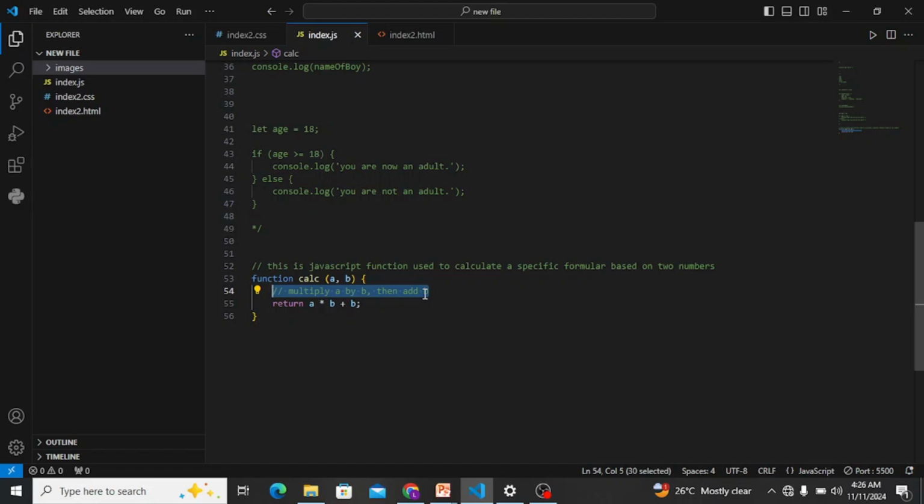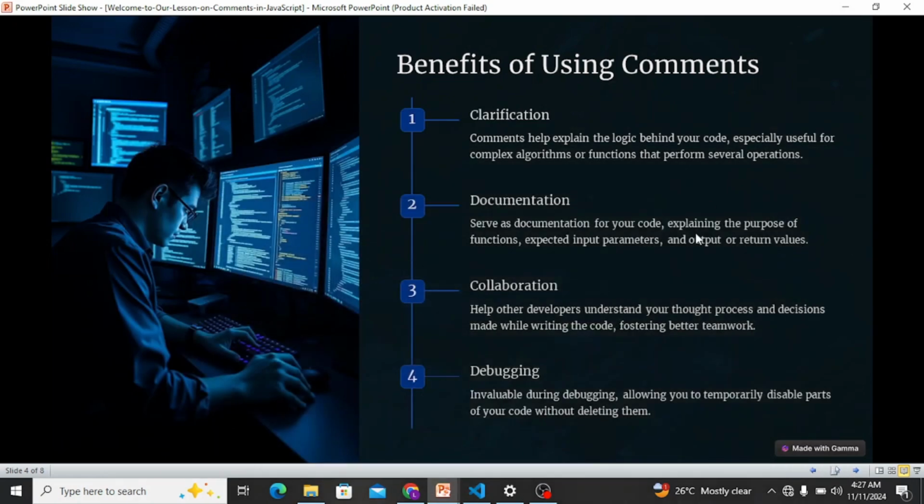By doing this, it is much easier for anyone, both you yourself that wrote the code and someone in the future, to understand the purpose of this function, or rather the purpose of this block of code and how it works. So to wrap up this class, guys, let's cover some best practices for writing effective comments.